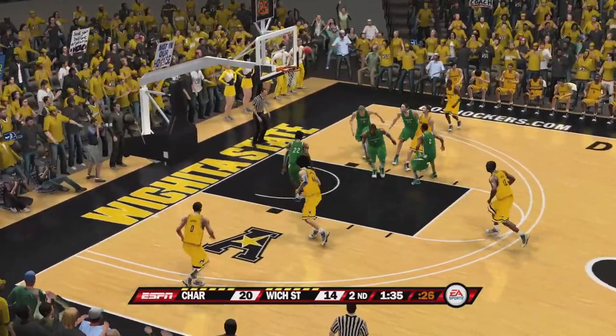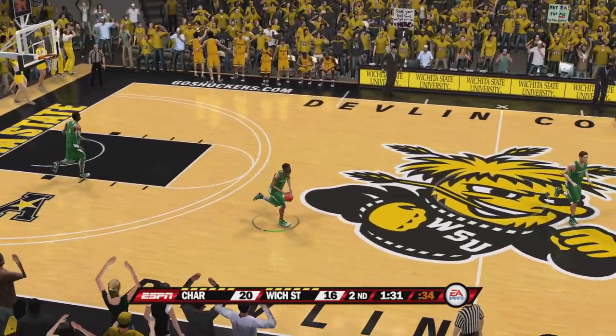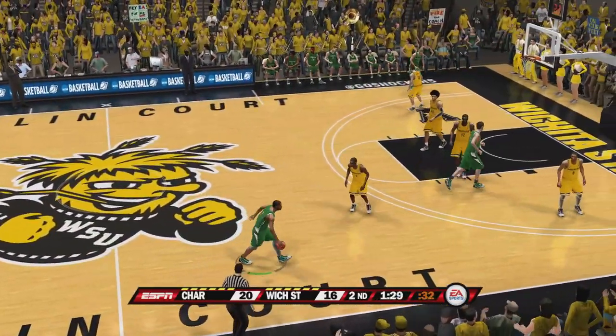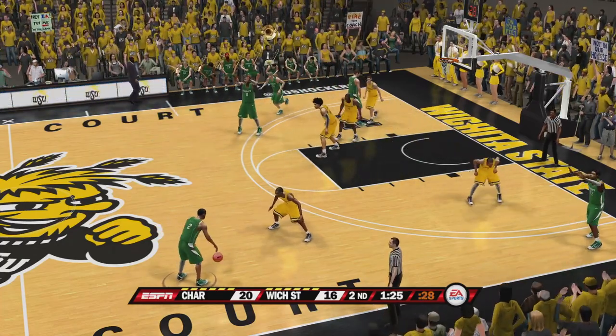Number 10 handles the feed. It'd be nice if he could get some assistance out there. That young man is doing it all for his team right now. Brad, he's not getting any help out there. It's basically one against five. Not good odds.